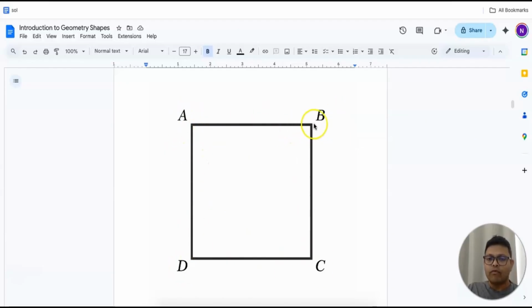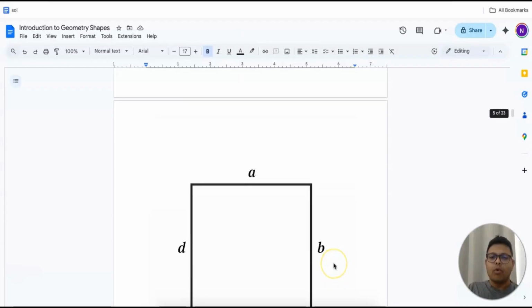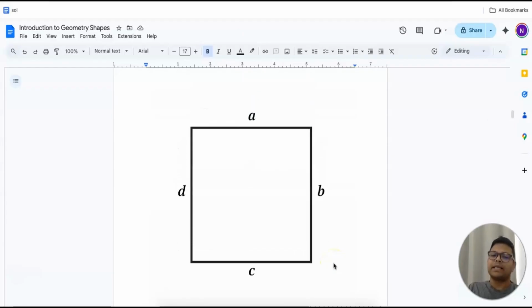These are called vertices, and these have been named as A, B, C, and D. Now moving forward, at some places you will find representations like this as well. Instead of naming the vertices, you're naming the side itself. So you have got a side A here, a side B here, a side C here, and a side D here.